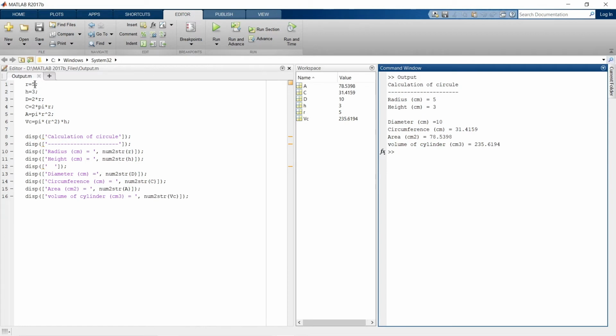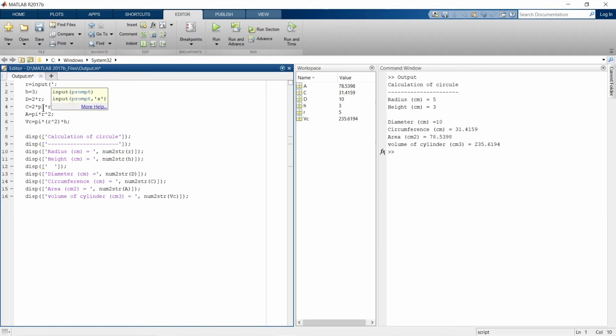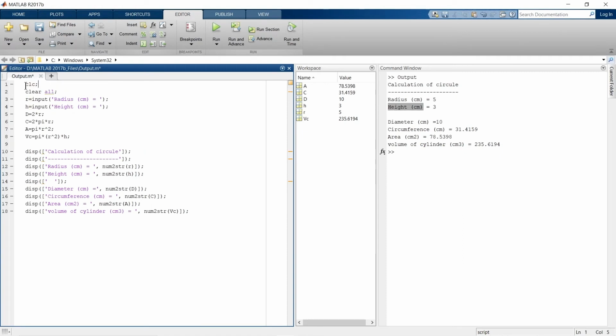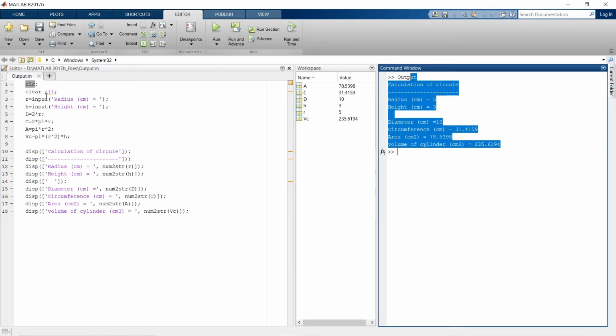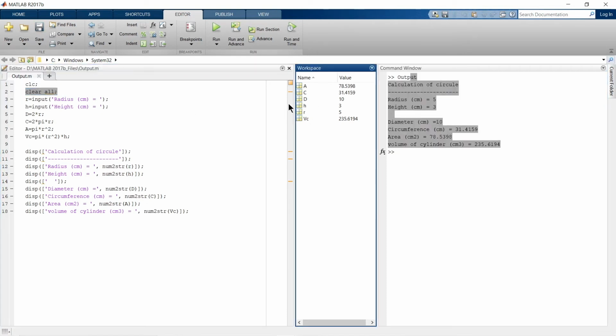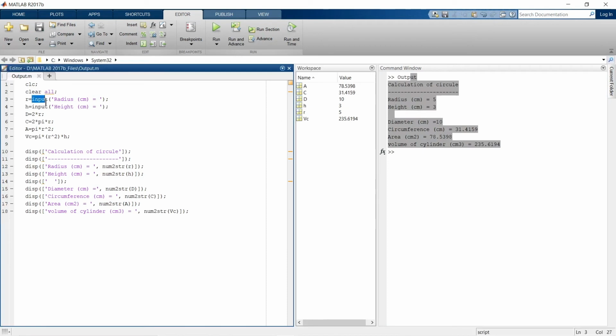So now instead of this r, we'll write this. So this is how, using this input command, we can give input. Using the first line, we'll clear the command window, and using the second line, clear all, will clear all the data in the workspace. This is the input command, and this is the syntax to write it. You need to write it in brackets, inside inverted commas, and whatever you have written between these two inverted commas will be printed as it is.